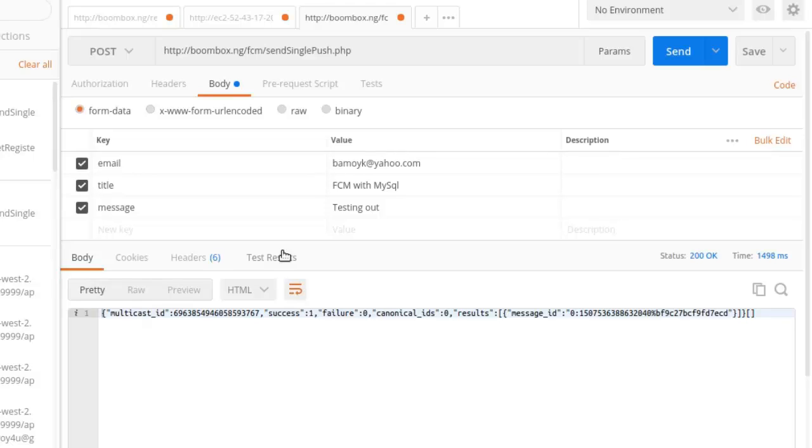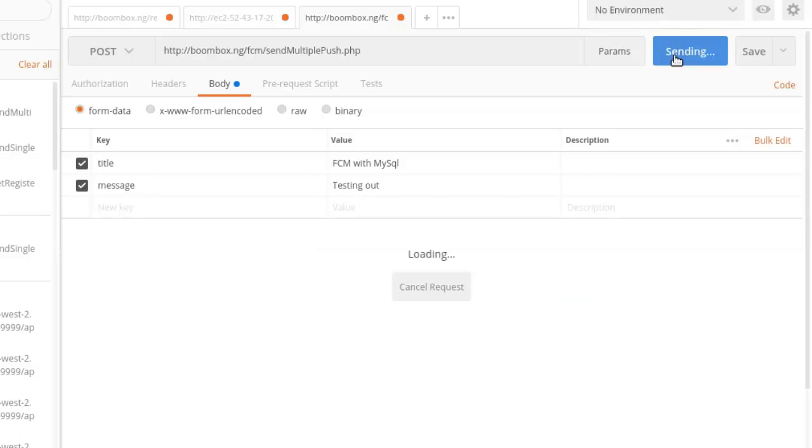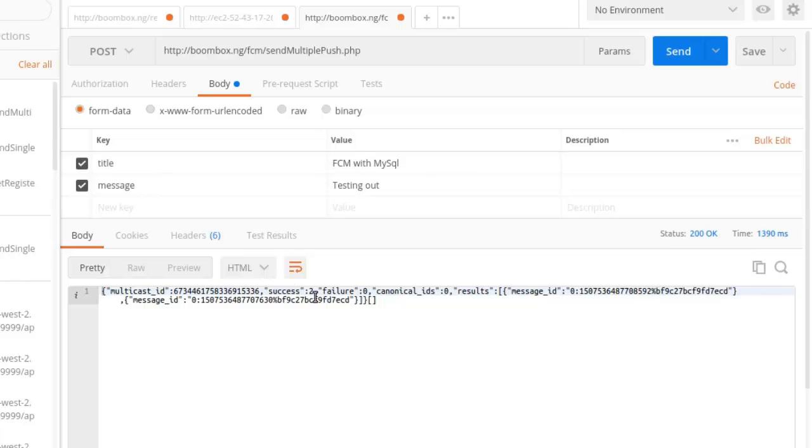Now if we are pushing to all devices, we have 2 tokens in the database, unique to 2 devices, an emulator and another Android device. So I'm going to run this link, which is pointed at multiple devices. So it's going to be send multiple push. This time I won't be needing the email, but the title and message, fine. Now I'm going to send the multiple push. I'm going to push this down to the devices. And you have that. I have two success.